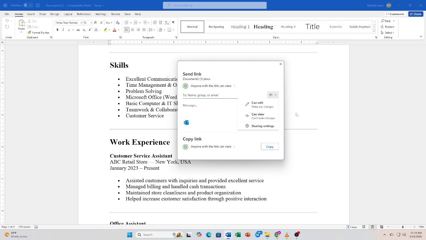So yeah, that's how you fix Word file opening in read-only mode in 2026. Follow each step carefully, and you'll be able to edit your files normally again.